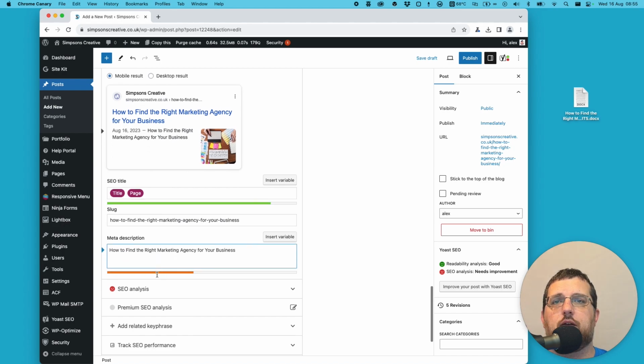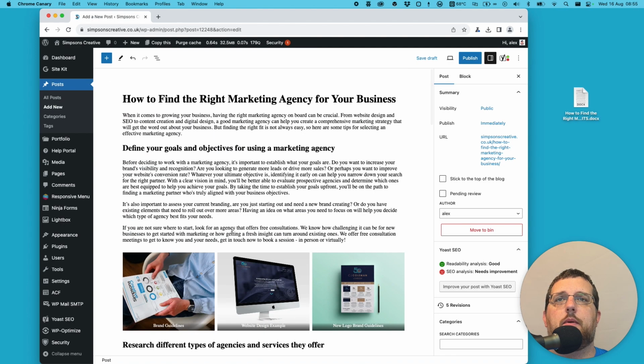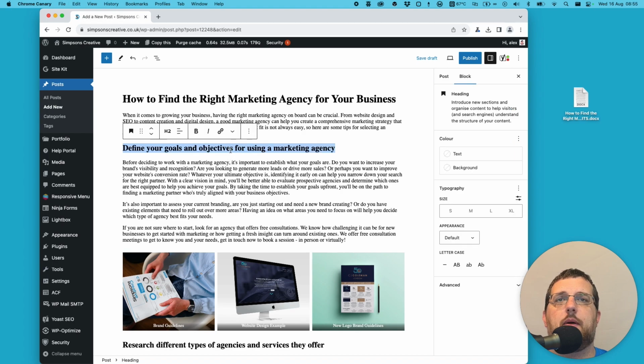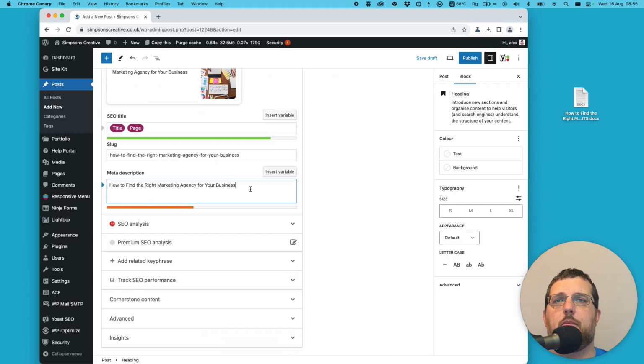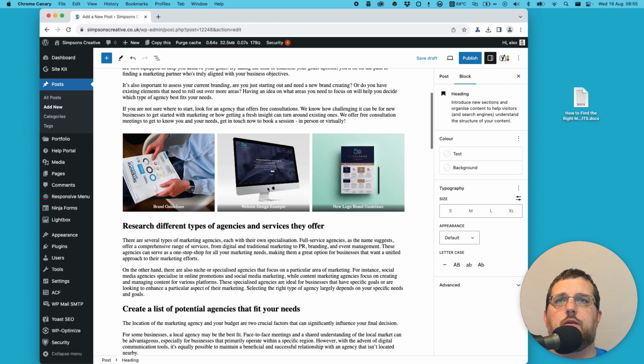So if we paste in the title, and let's go up and have a look at some of the subheadings, just so we can link things so that Google's got a bit more context to what the page is about. So let's take that and paste it in, and let's go get something else as well.